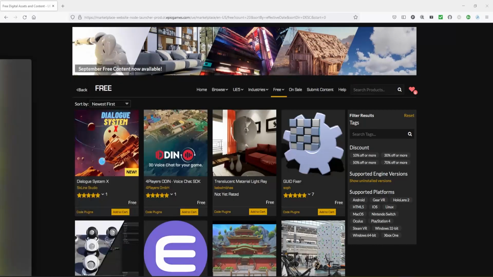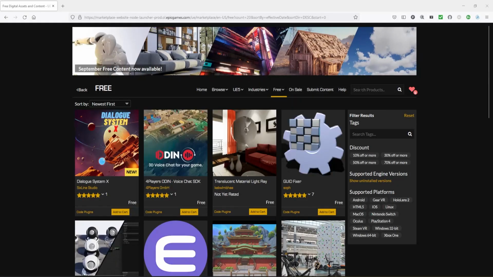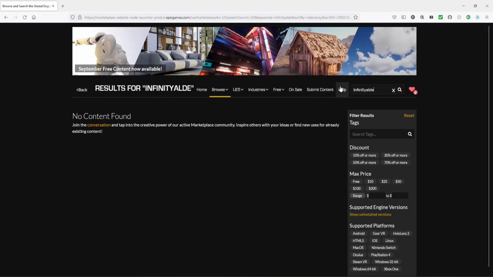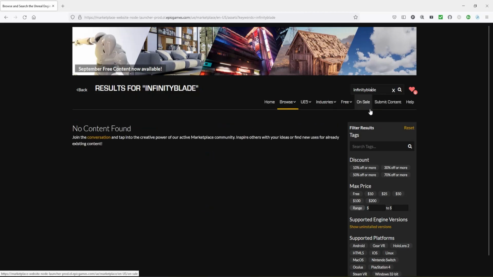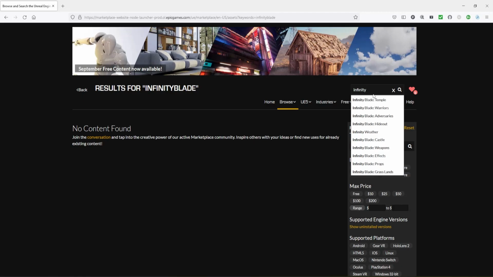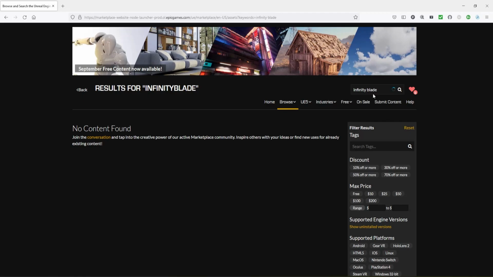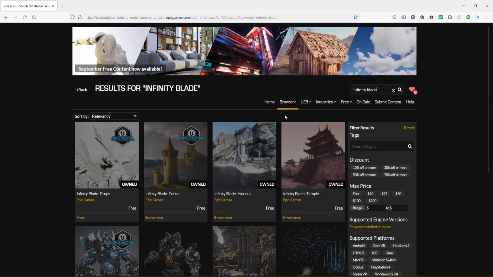So let me show you the one I was just using. It's actually the Infinity Blade. Infinity. Why is it not coming up? It came up a minute ago. Now it's not doing it at all. Yeah, Infinity. There we go. Helps to hit the space bar hard enough. Okay, so there we go.